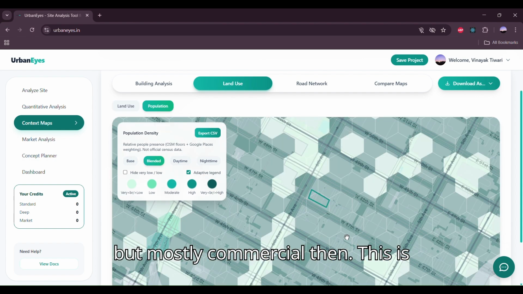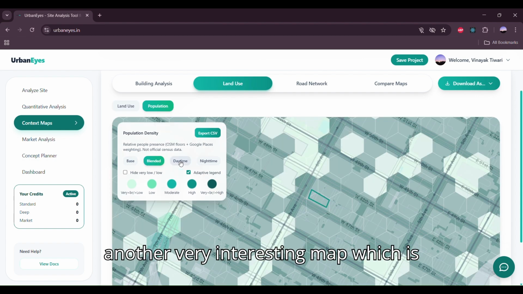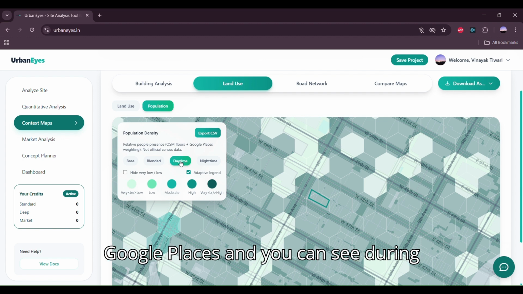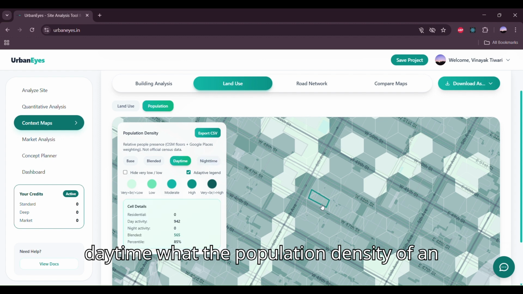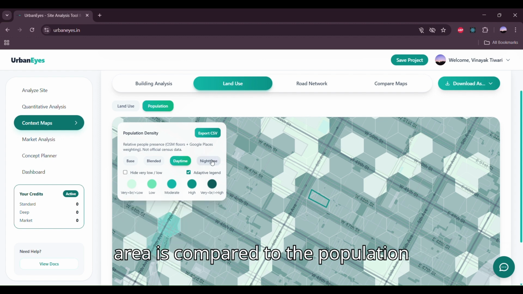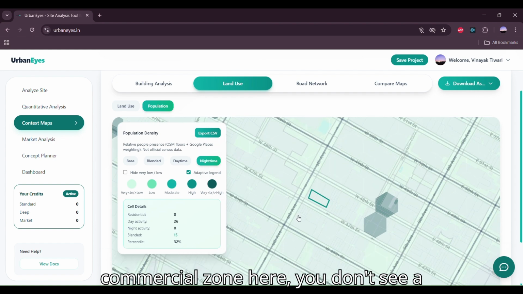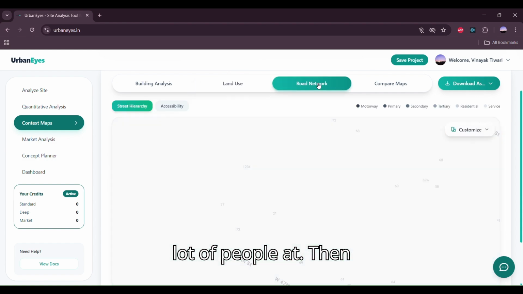Then this is another very interesting map, which is the population map, for which we are using Google Places. And you can see during daytime what the population density of an area is compared to the population density during nighttime. Because it's a commercial zone, here you don't see a lot of people at night.